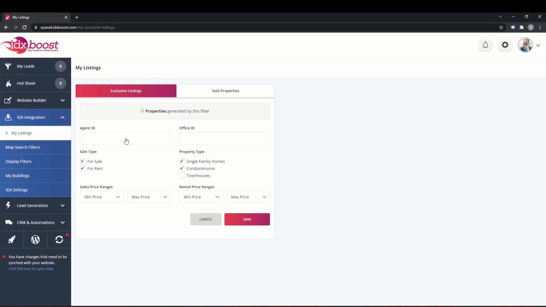Below we had the fields for the agent ID and office ID. This will populate the properties for the exclusive and sold listings. I'm going to use the office ID. Then we select the sale type. We have for sale and for rent. For this example, we're going to use for sale. So at this moment, this filter generated 126 properties. If we select for rent, it goes up to 165. So let's select for sale.